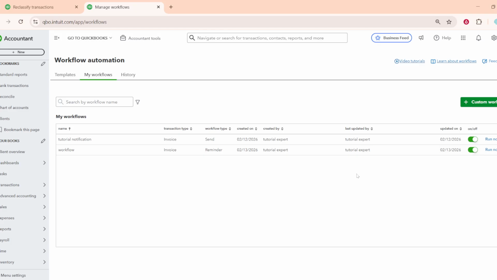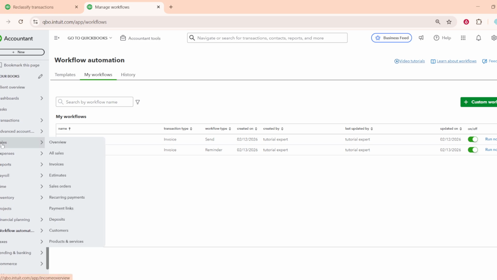First, sign in to your QuickBooks Accountant account on your desktop. Make sure you're using a supported browser and your firm credentials. And if you manage multiple firms or clients, confirm you're in the correct firm before proceeding.